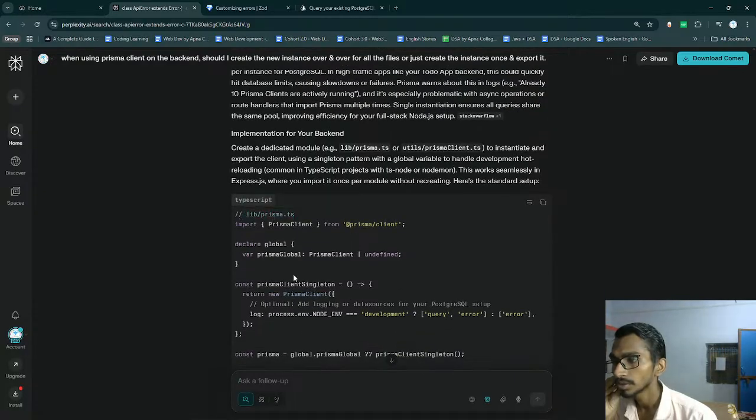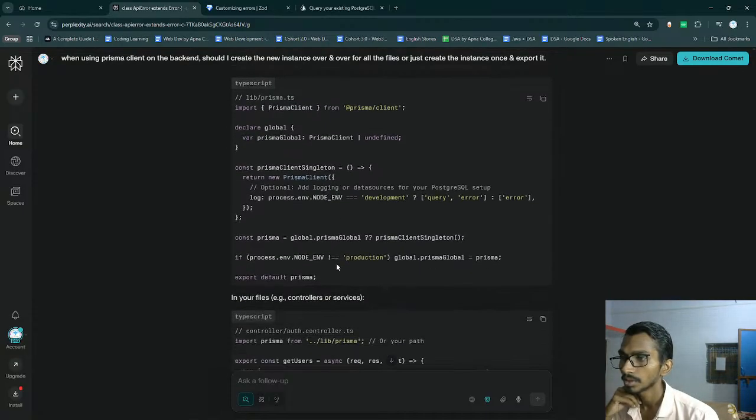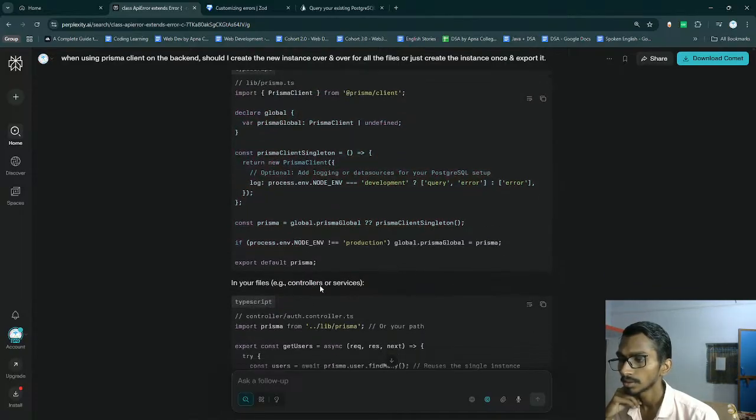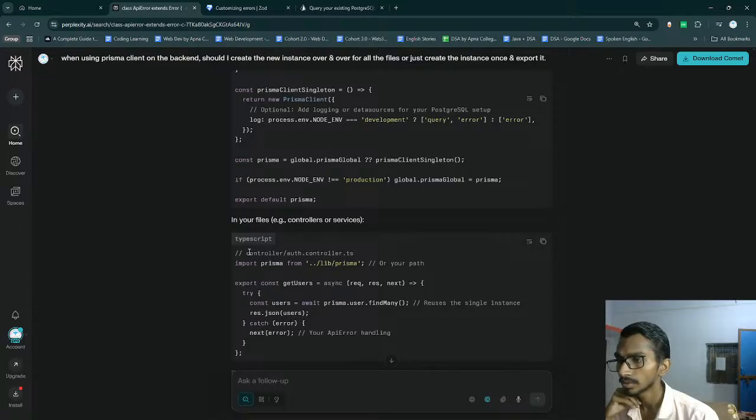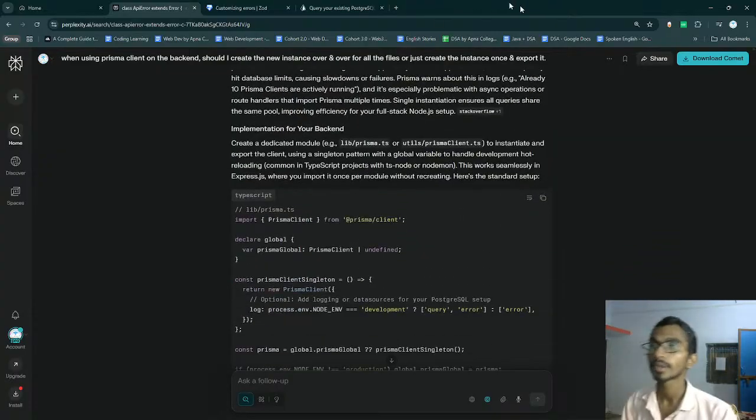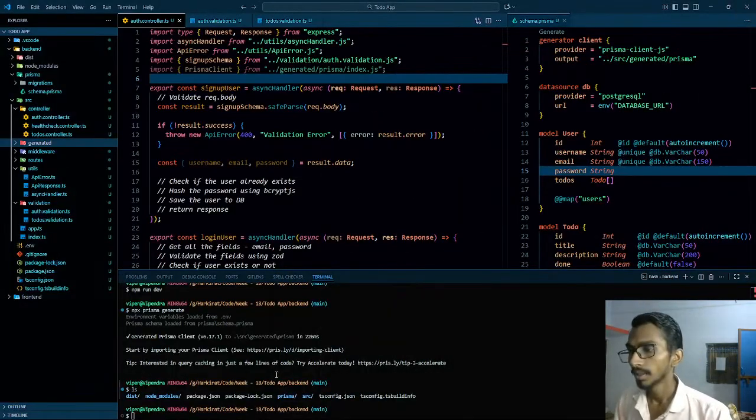Lib prisma.ts. Okay, prisma.ts. What does this lib stand for? I will install it. Declare global Prisma client undefined, and then they just name the file controller. Then I will simply get it and then it will be okay.